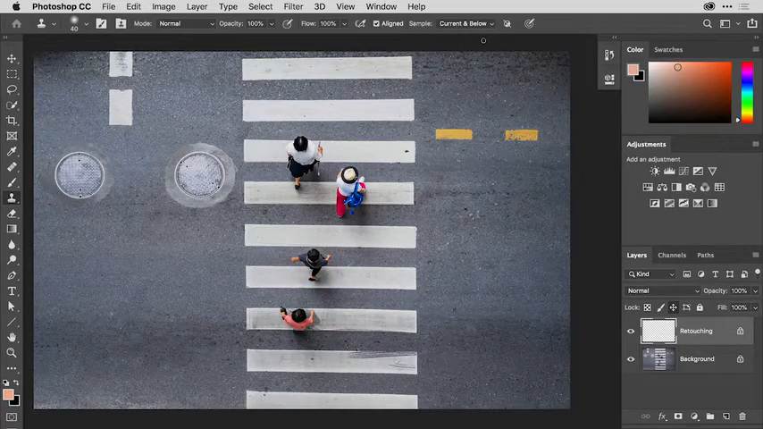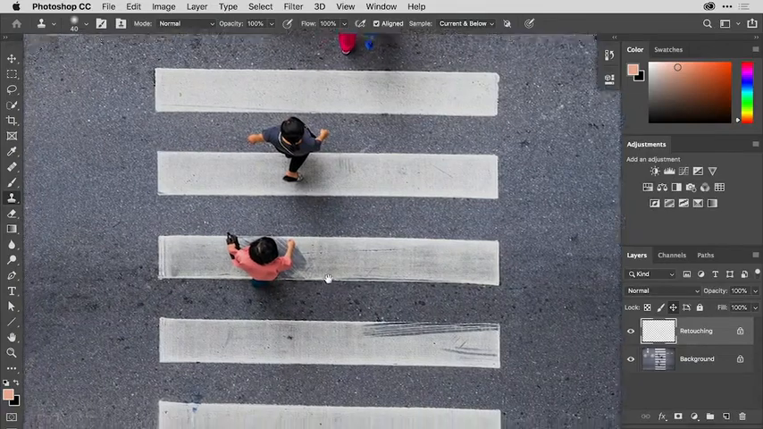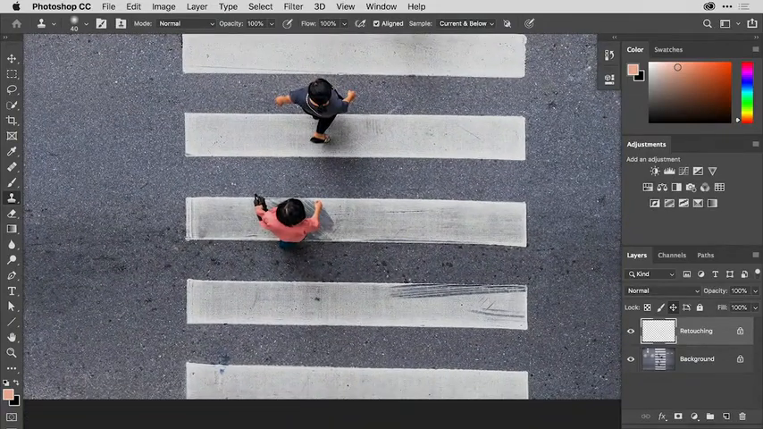Next, I'm going to zoom up to 100% using the shortcut of Command Option 0 on Mac or Control Alt 0 on Windows. I'll hold down the space bar to get the grabber hand so I can move the image around and see this person here near the bottom of the crosswalk. I'm going to make my clone stamp brush cursor a bit larger by tapping on the right bracket key several times. And now I'm going to define a sample point.